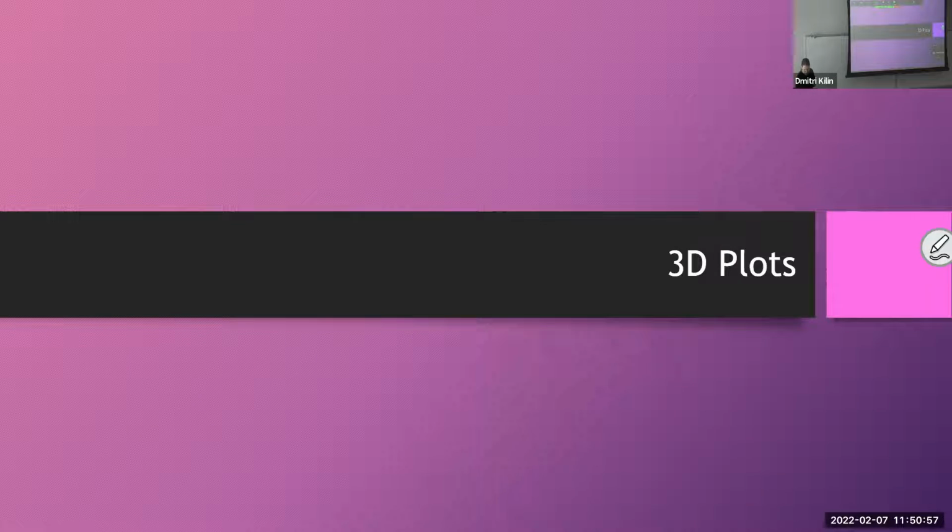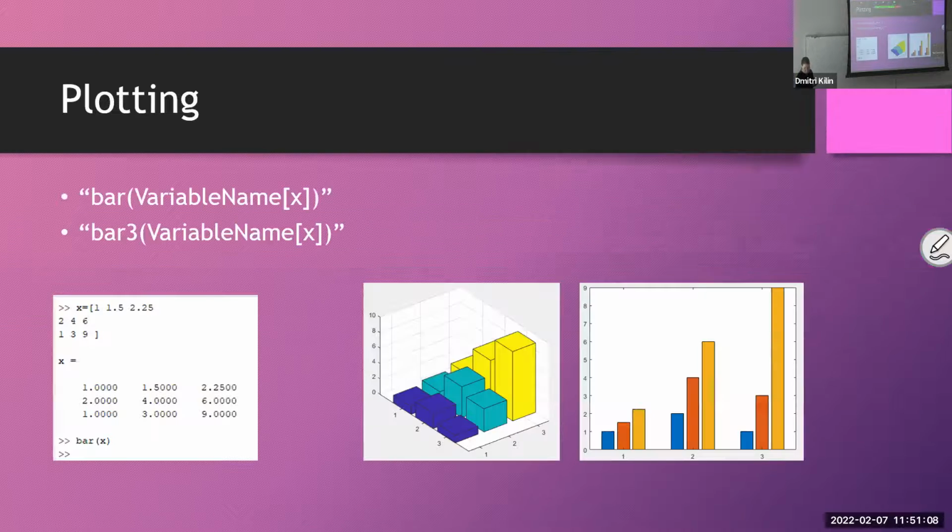Starting with plotting, and specifically 3D plotting, since obviously we're working with, say, two-dimensional equations across x and y, and then maybe through time or something, we can generate in multiple different ways. On the left, I just have the little 3x3 matrix that I generated, and then we can use the command bar and the variable name, in this case x, to generate that figure on the far right, and just generate a series of different bar graphs.